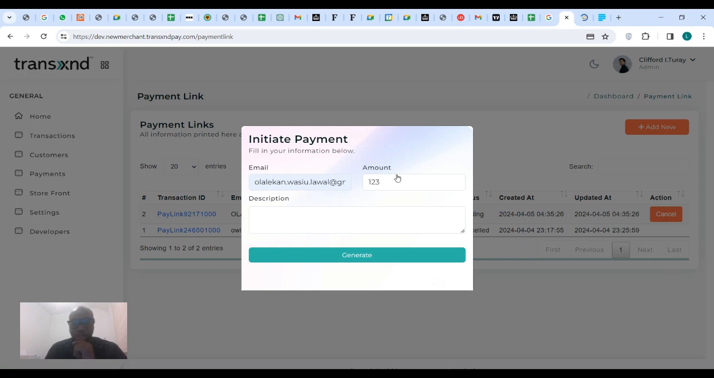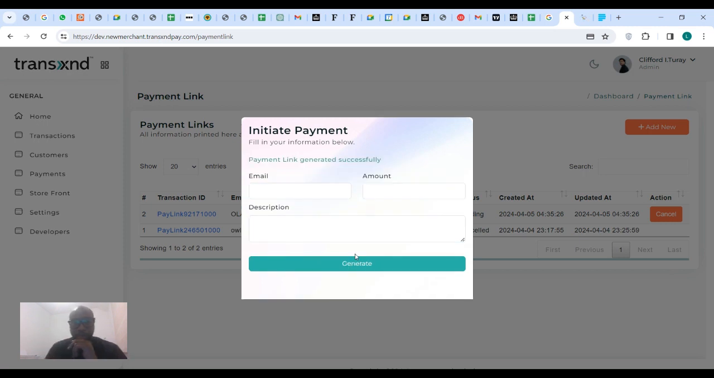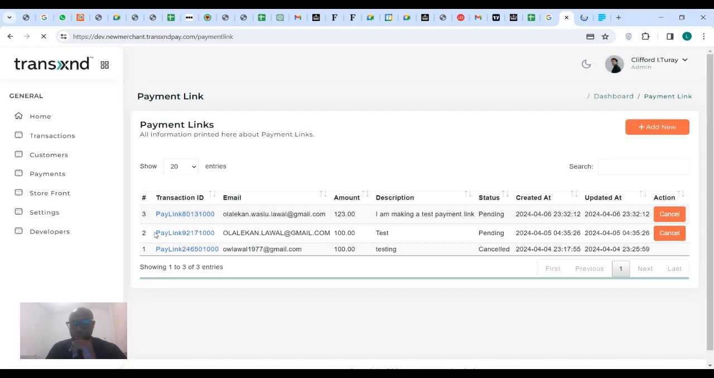Okay, so again, amount, description, making a test payment link, and I generate the payment link. Fine. So payment link generated successfully. All right, it is added to the history page.